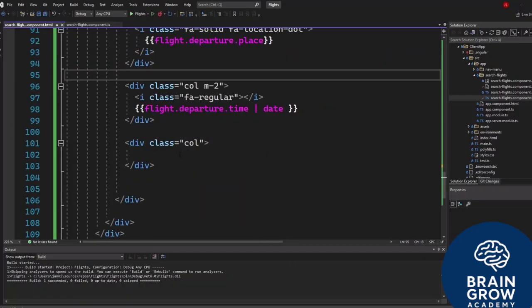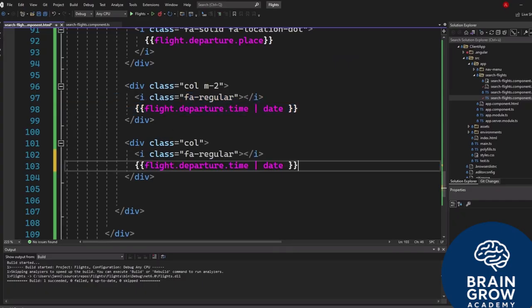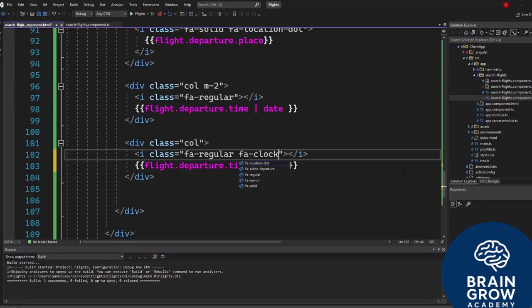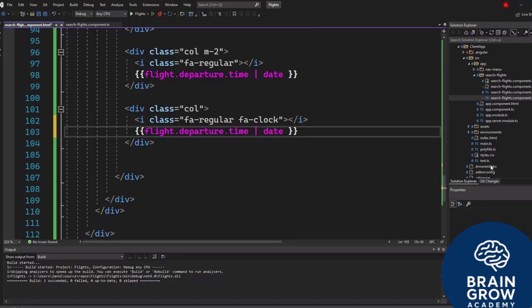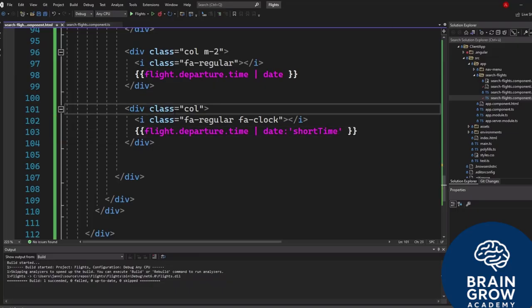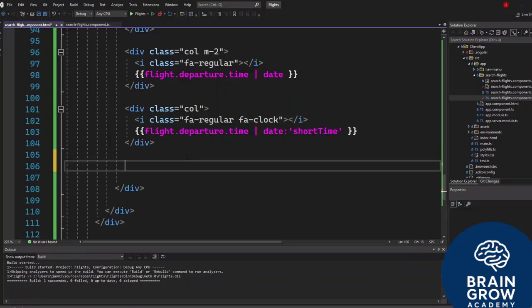Let's move on with the next column. This time I will copy what we have just done in the previous column. Let me just add it here. FA regular and then FA clock. We bind it to flight departure time, but this time date, we add some more value here, short times. Let's save it, let's take a look again. Great, you can see short time pipe has now added the time right here. Now we can proceed and add that nice middle field of that card, like the nice line and the price.